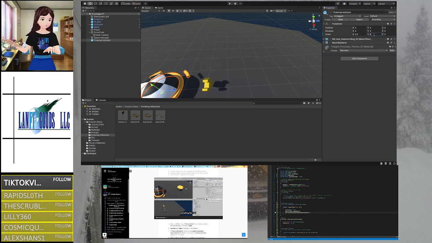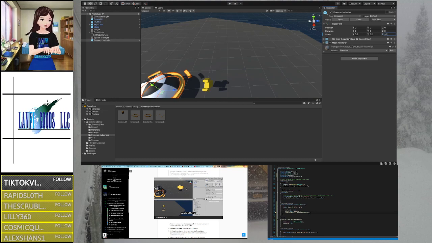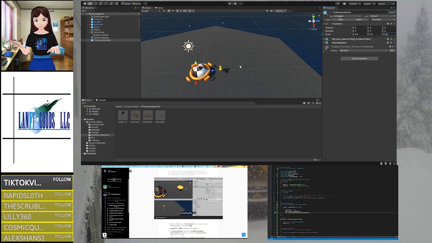So when we turn it on, we can see it. When we turn it off, it disappears. That's just useful whenever we have different objects that we don't need to show right now, in this case, like the power up indicator. We only need to know when we have the actual power up, so that's when we turn it on.